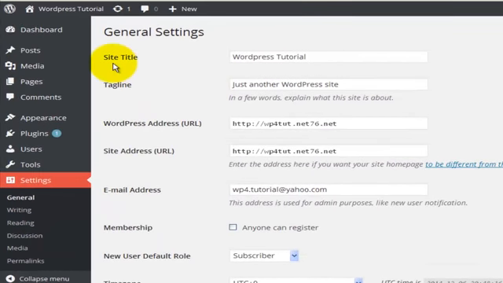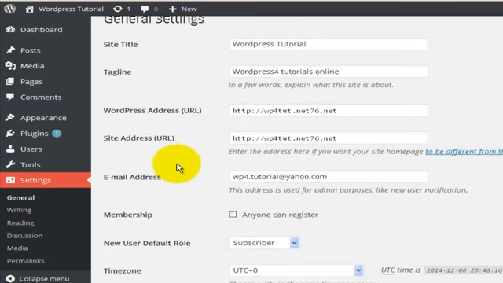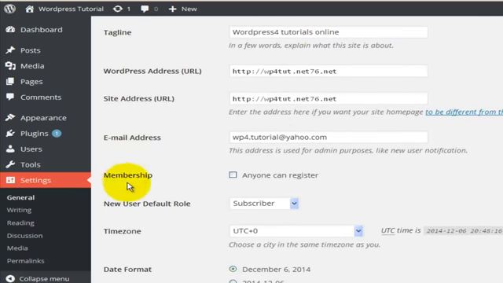So this is the actual title of the web page, which in my case is just WordPress Tutorials, and there is a tagline. Here I can write WordPress tutorials online. Then there is the WordPress URL, the site URL and the email, which we have seen before.